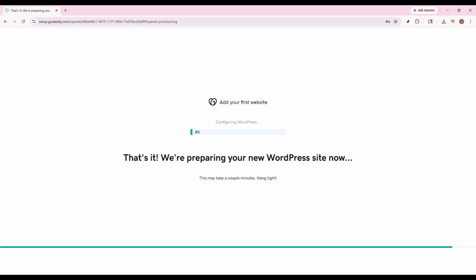At that point, you can log into your WordPress dashboard, start customizing your design, install themes and plugins, and begin building your website content. This is the point where the real fun begins, because now you have a live WordPress foundation ready for editing and publishing.